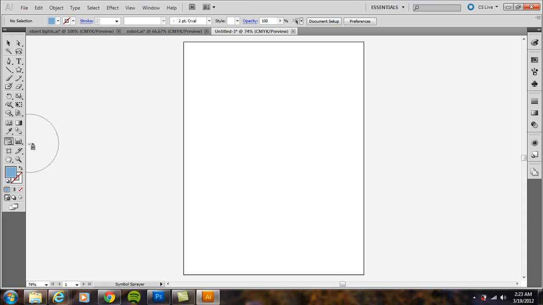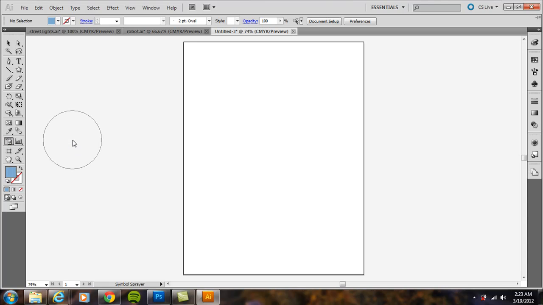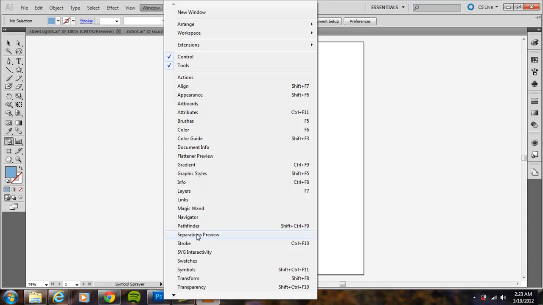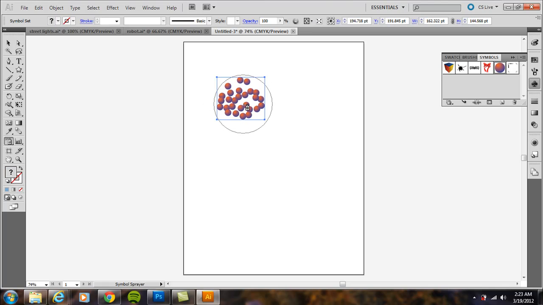First thing you want to do is click and hold onto the symbol. It looks like a little spray can, and you can see all the different things we can do here with the symbol sprayer. You also want to go to Window and then Symbols, or you can click the shortcut over here, and you can see a couple different options here. I'll just have this one symbol here. If I click and drag, it's going to create a couple symbols out just like that.